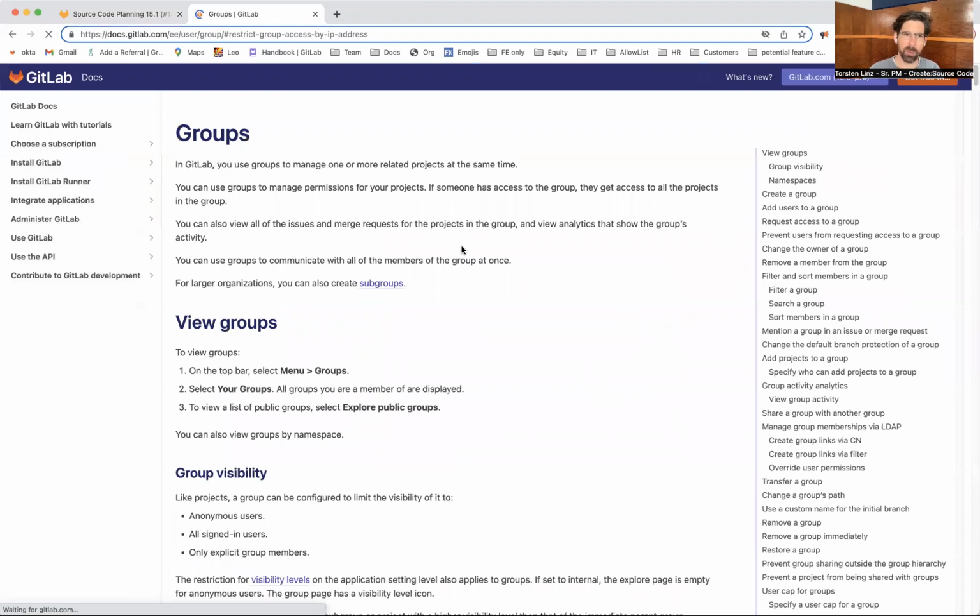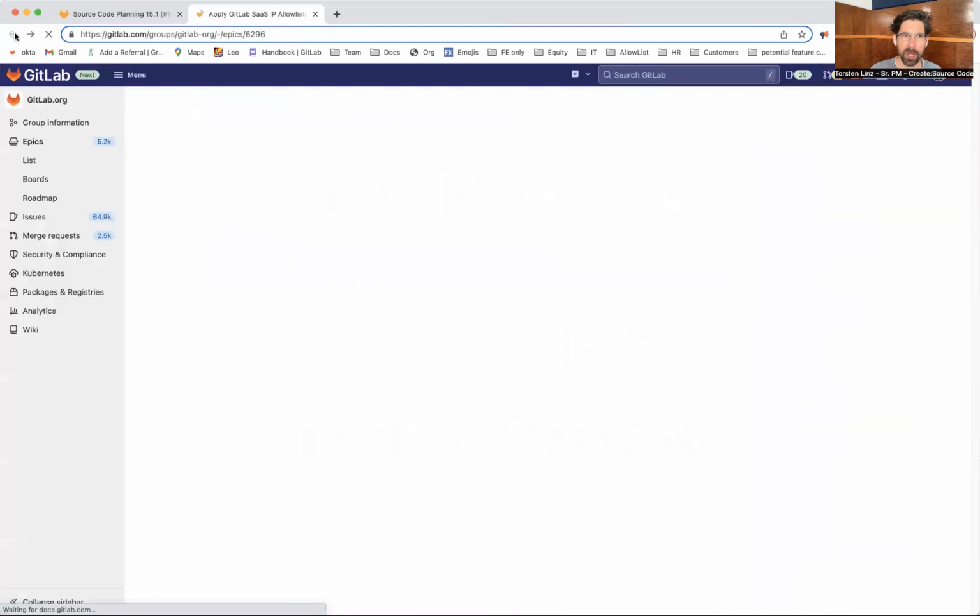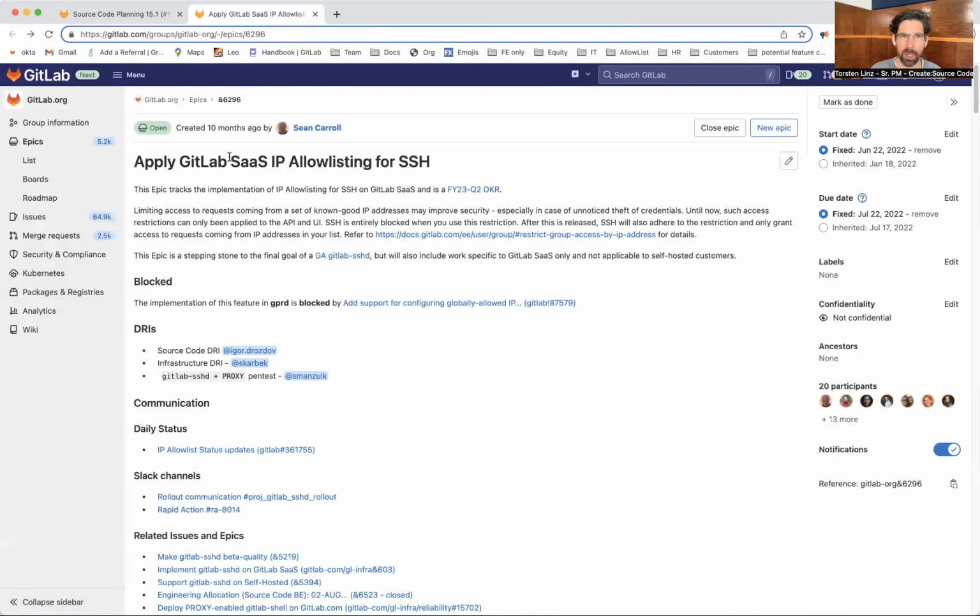So it has been possible to restrict the access to GitLab based on the IP address. You have an allow list with IP addresses that are allowed to have access to your content on gitlab.com. And this has been available for the UI and for the API, meaning HTTP requests. It has not been available for SSH requests. So if you set up an allow list, then all SSH requests will be blocked from any IP address. With this feature, we want to change that and also apply the allow list for SSH.